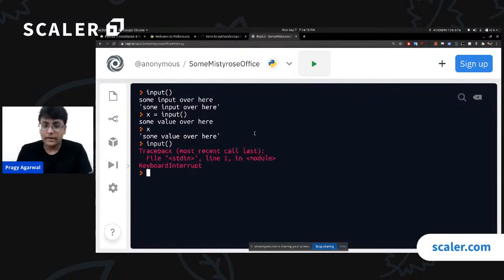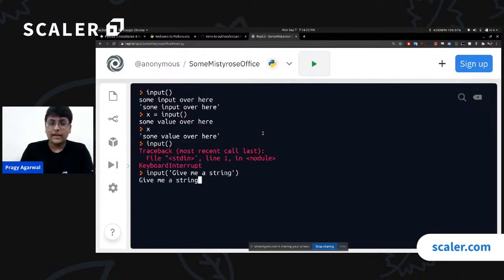So what I can do over here is I can come and say input, and I can give it a prompt. I can give it a prompt like give me a string. So now when I press enter, this prompt will be displayed so that the user knows that I have to enter something. So something is entered. Now once again you will see that this does not look pretty.